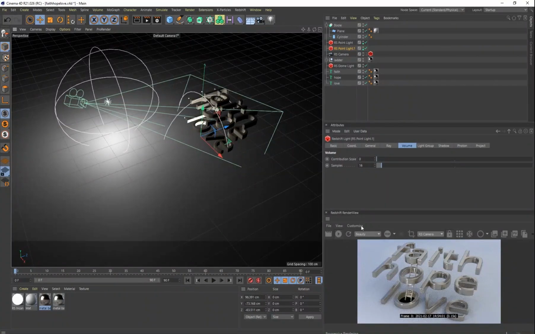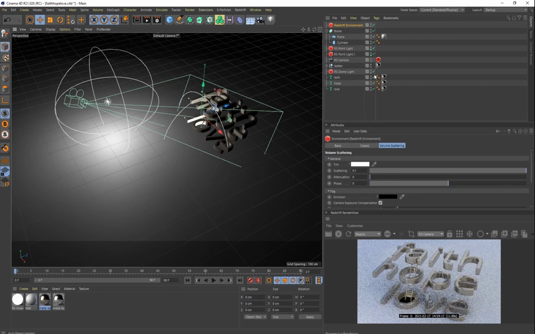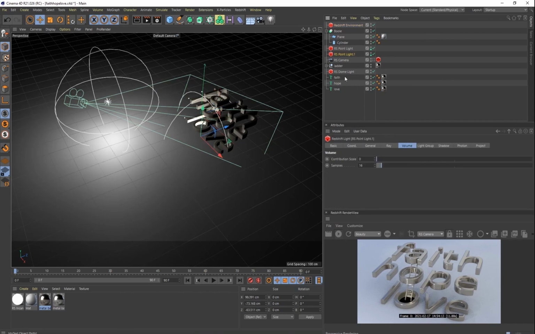Now it still looks black because there's no real atmosphere. The light isn't reflecting off anything because it's just blackness. So what we'll need to do is add some volume to it. So go to Redshift Objects, Redshift Environment, and you already have some volume scattering at 0.1, so that's good. But then go down to your new light that you made, your new point light, and then go to volume here, and then you can change your contribution scale up from 0 to 1.